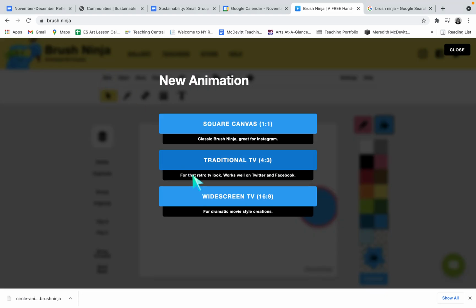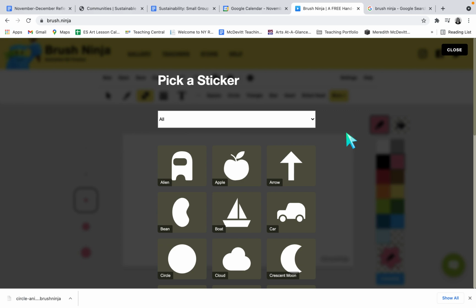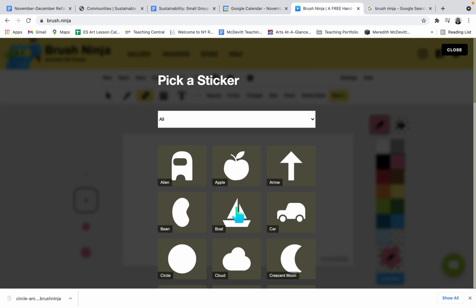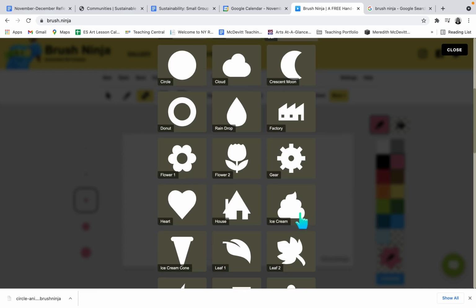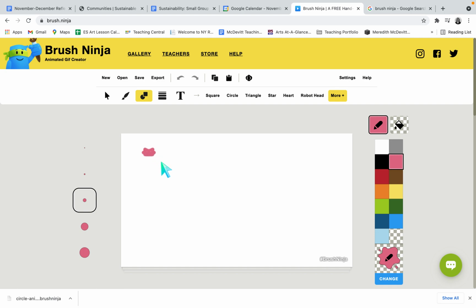So we'll click new again. You can change the size if you want to make it even wider. You can choose a different sticker. There's lots more in the more feature here. So if you wanted to choose maybe, let's see what we can choose. This robot head. Oh, I want it to be filled in, so I'm going to go back, have it filled in green. So I click on this little select fill button. So I see that both of them are filled in.